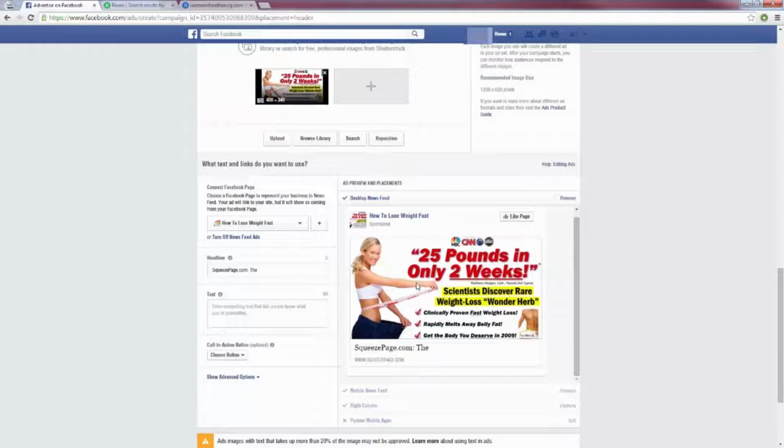I just grabbed a random image here. I wouldn't really use this image, probably not. It has no border. It doesn't really have a call to action, although we can use the buttons down here as a call to action, but we'll come back to that here in a second.